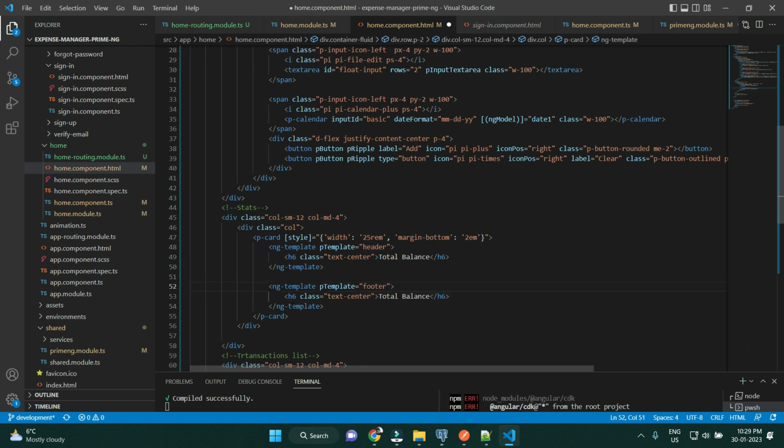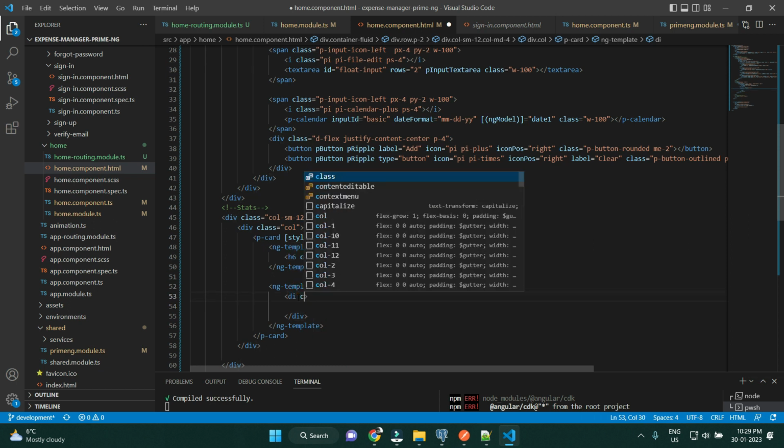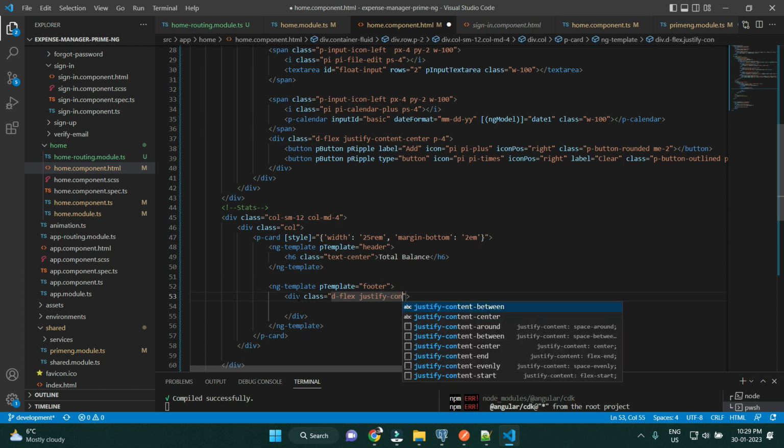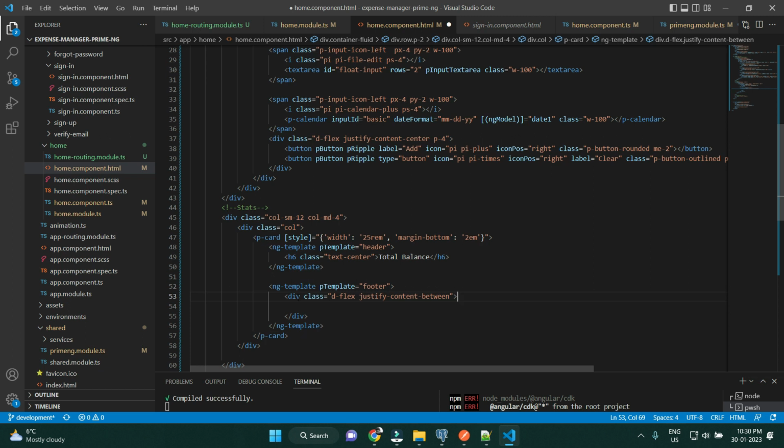And footer is going to hold two items. One is the total income and the other is the total expense, right? So we'll create two divs here to hold it. Let's give a class d-flex and justify-content-between, so that we can give the same amount of space between the two divs.